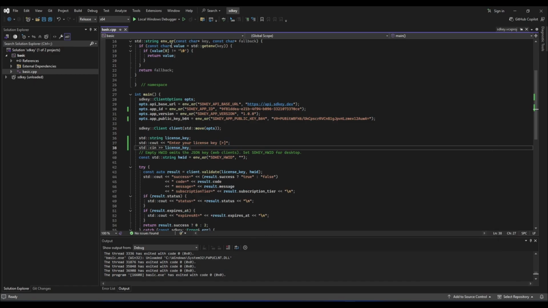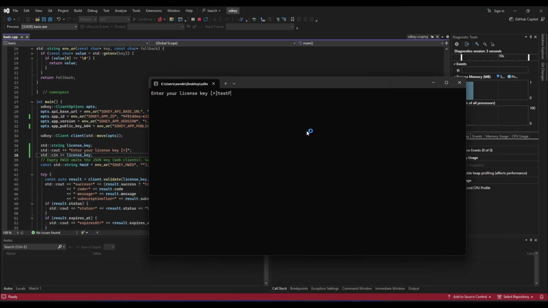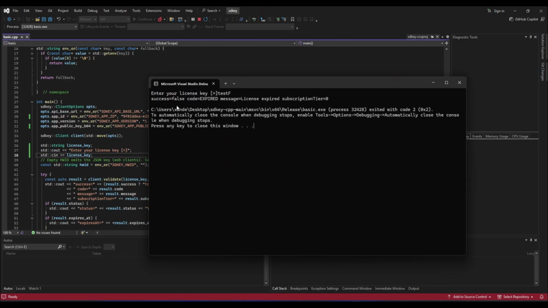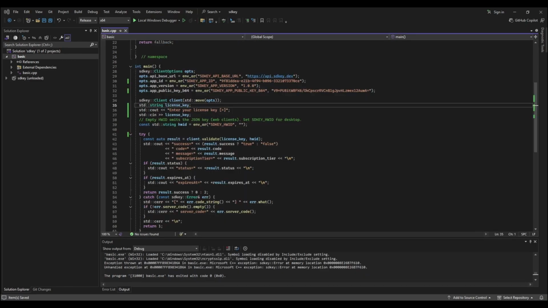So we're going to restart the program. And you're going to see now that whenever we try and paste our license again, because it was only good for 1 second, it's now expired. Subscription tier 0, obviously. Now, whenever you use any client function, it will automatically initialize to grab a session and tell the server, hey, I'm here, I'm alive.